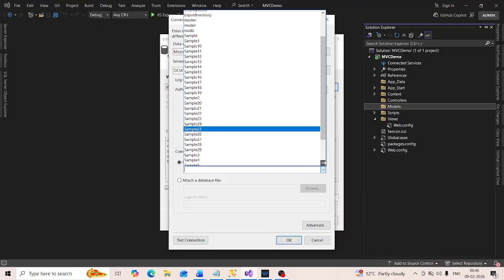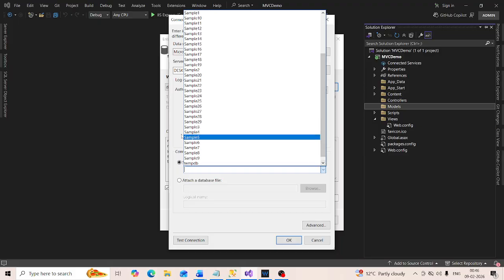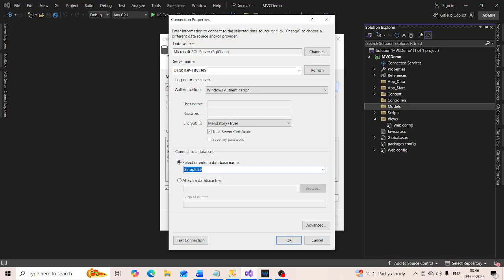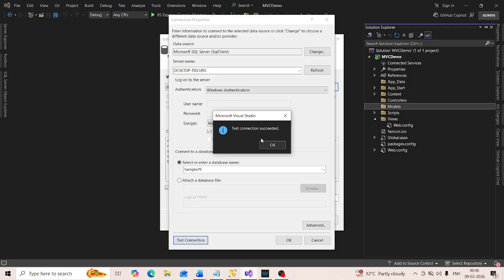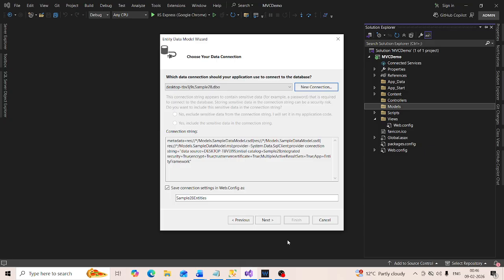So what is your database name? It is Sample29, and test the connection. Test connection succeeded. Click OK. And we want the connection string to be saved as SampleDBContext.